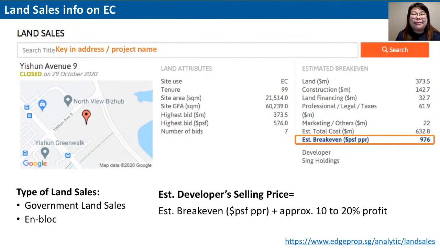So in that case, maybe the top bidder may not be the winner, okay? So sometimes if you see close to sold is confirmed, okay, this developer has won this bid. Okay, close, there is still a possibility, not very high, but there is still a possibility that the top bidder may not be the winner, okay?